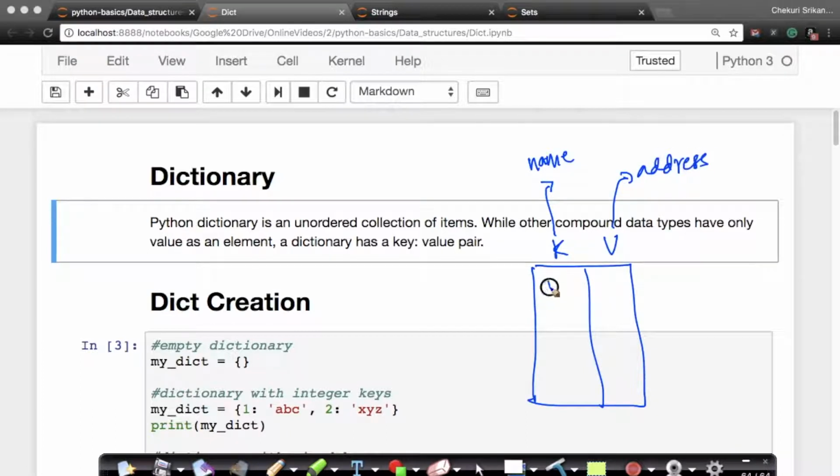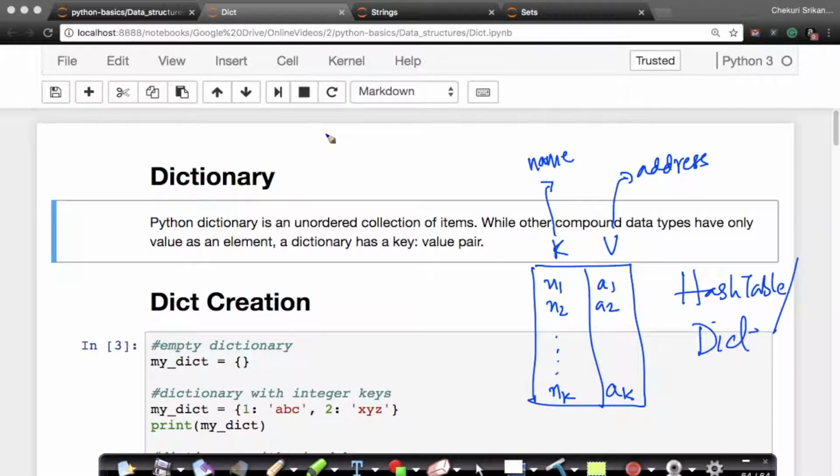Okay, so I have name 1, address 1, name 2, address 2, and so on, up to name k, address k. Let's assume I have stored this in a table. Now, this is the power of a hash table or a dict. This is where it is super powerful. Let's assume I want to find the address of a user whose name is ni. Here you have ni, whose corresponding address is ai, right?